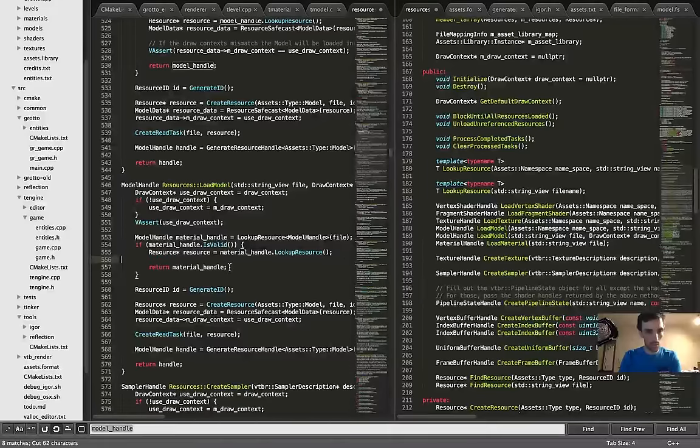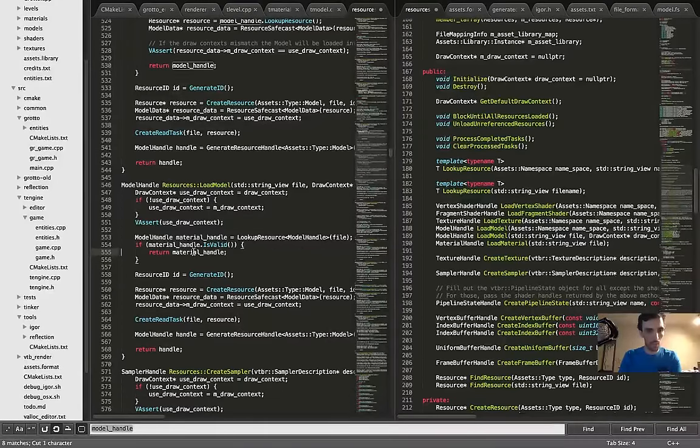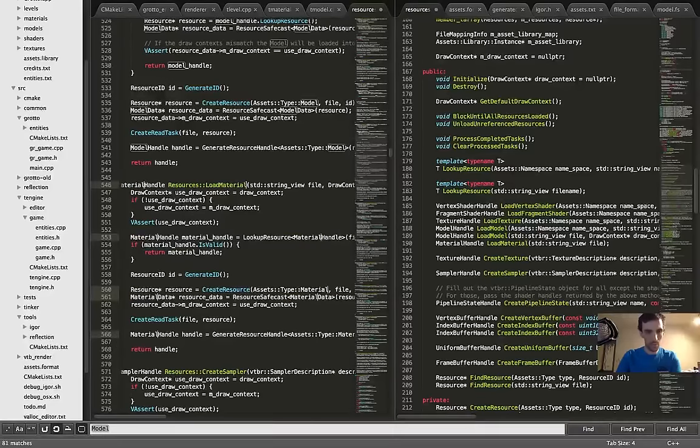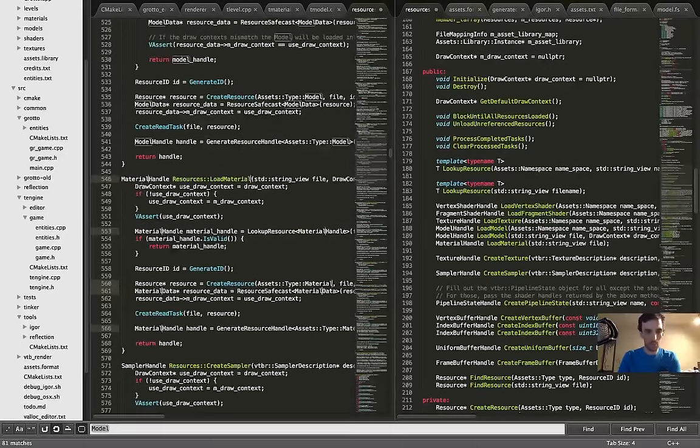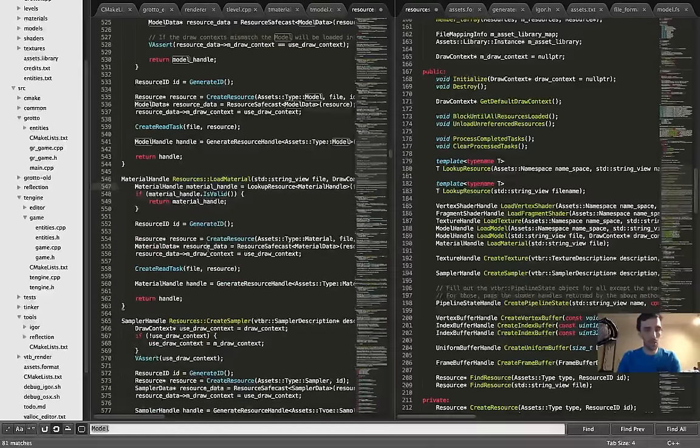Don't need that anymore. Or that. Okay. So we're gonna make this guy into a material, load material function. Just like that. We don't care about the draw context.